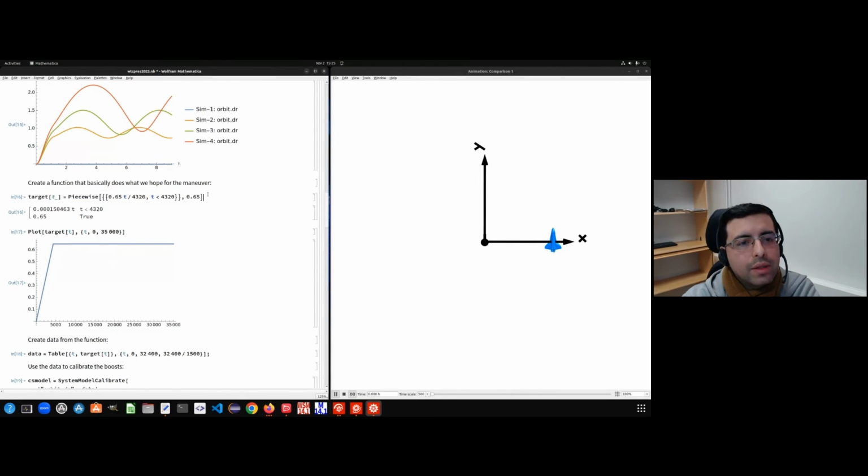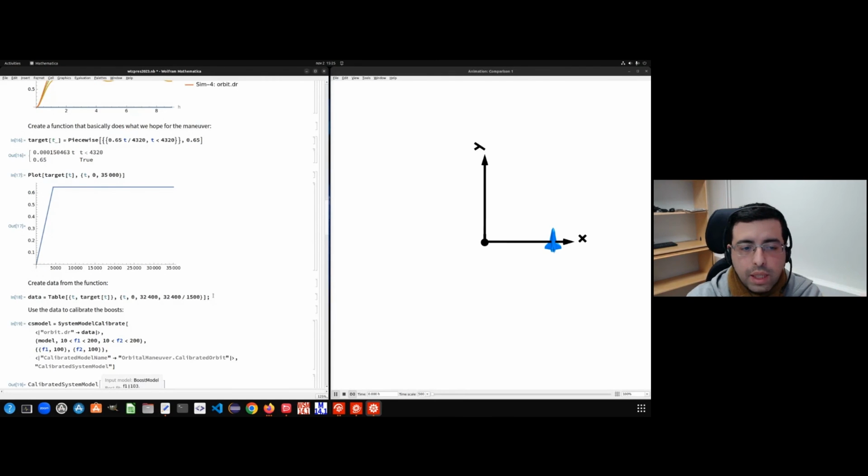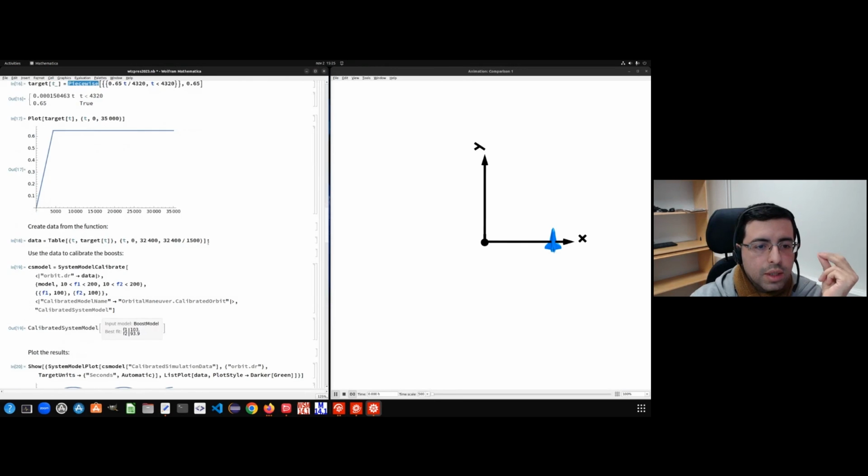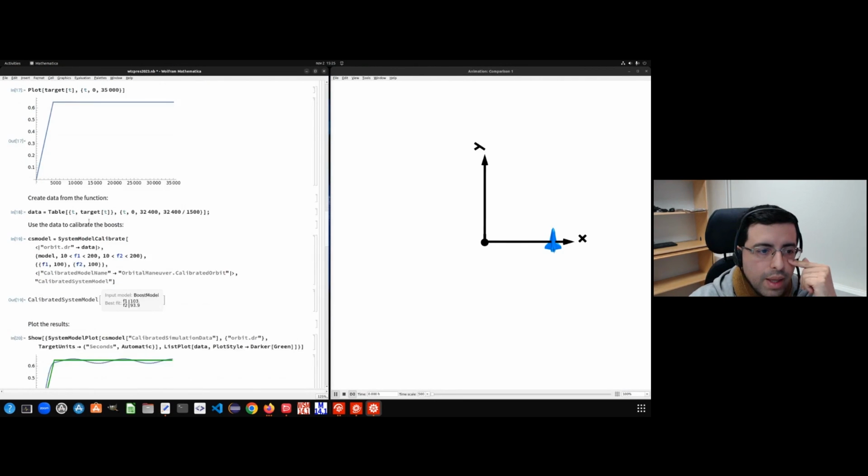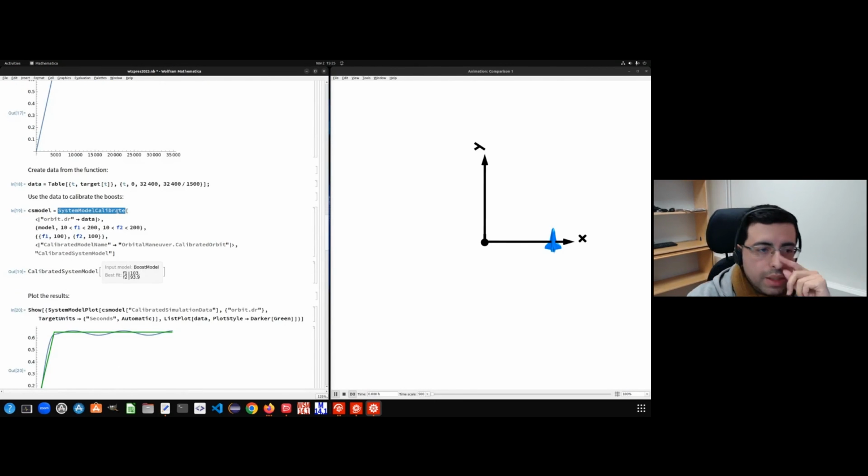I'm going to do the most basic thing. I'm just going to create my own, the most basic function that I can think of for the change of the radius. Something that changes linearly from the original radius to something new, and then I just keep the radius like that. I'm going to use that as the data for my calibration. So I create this artificial function, extract some data from that, and pass that to system model calibrate.